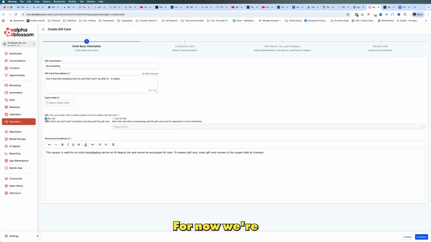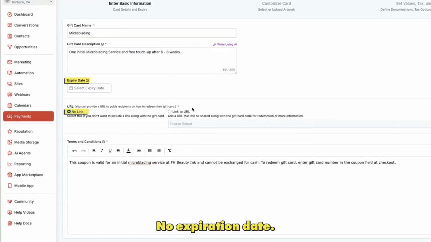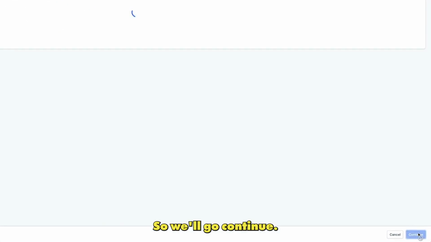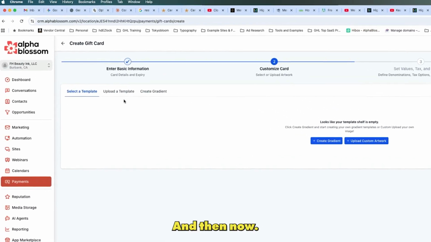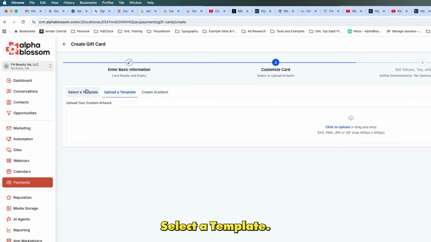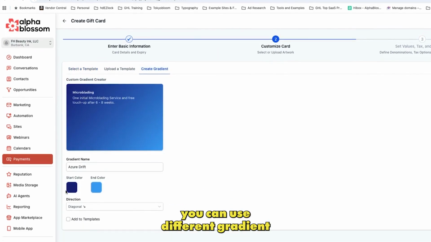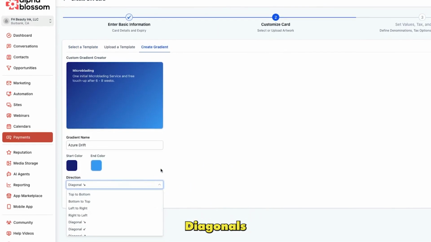And so for now, we're just going to stick with no link, no expiration date. We'll come back later once we have our checkout page created and add the link to the URL. And we'll update our terms and conditions also. So we'll go continue. And then now here's where we can upload a template, select a template, or create a gradient. So if you create a gradient, you can do different gradient colors here, diagonals and things like that.